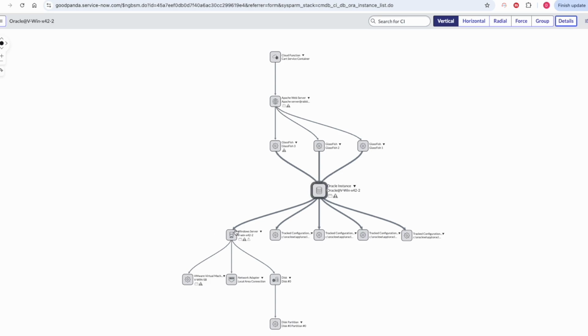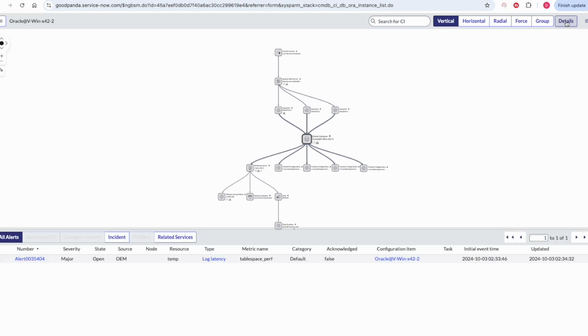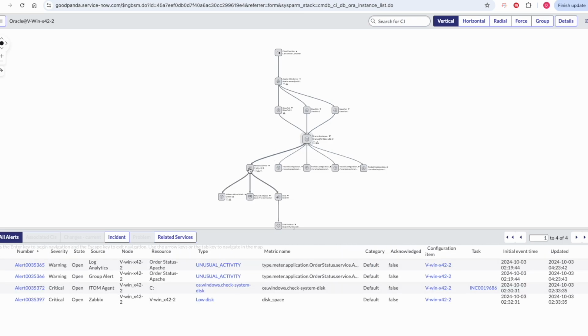We're not just looking at this single CI in its entirety. We're observing how this CI impacts its surrounding society. Then once we've got that sort of view, we can then start to look at it in more details. So you can start to see all the alerts that are associated with the CI itself and the dependency on it.